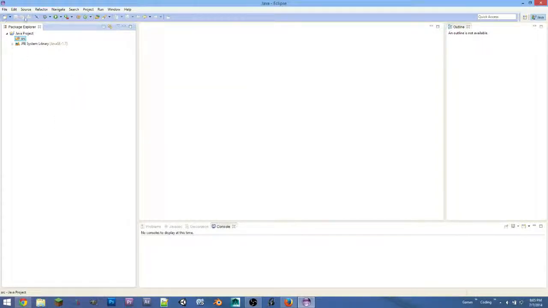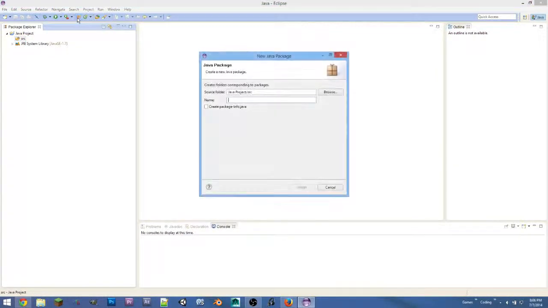Now you'll see you've got a few items on a toolbar up here. You're going to want to go to the one that looks like a little present with a plus sign. The tooltip says New Java Package. Make sure you've got the SRC and the proper project selected when you do this. So we'll click to add a new package.